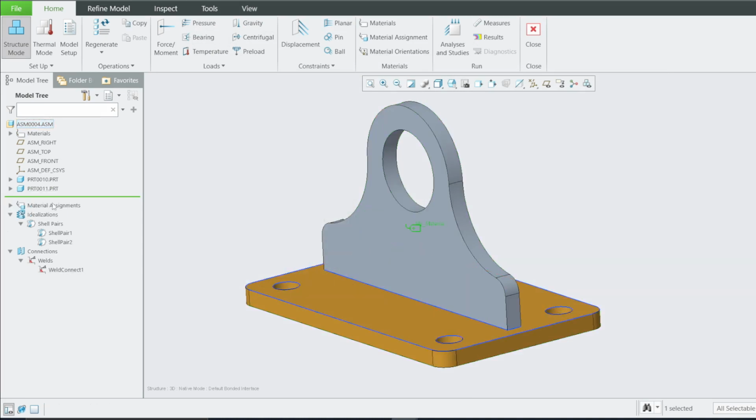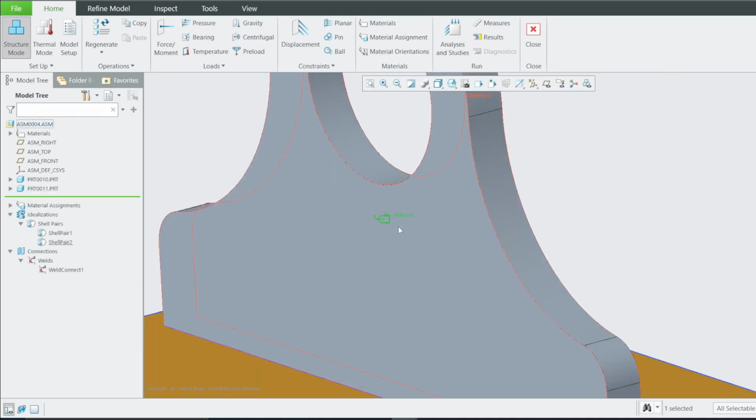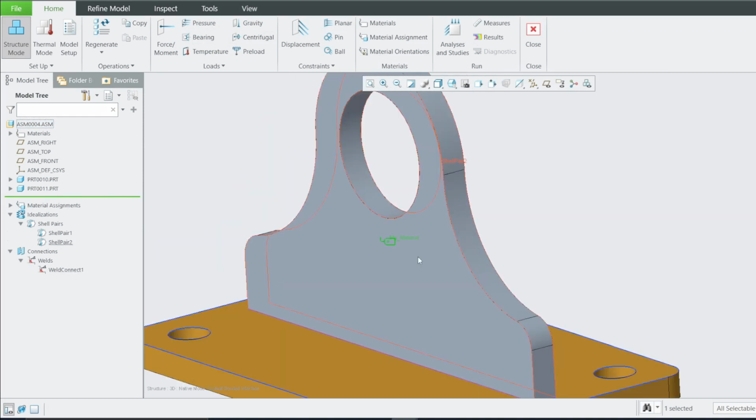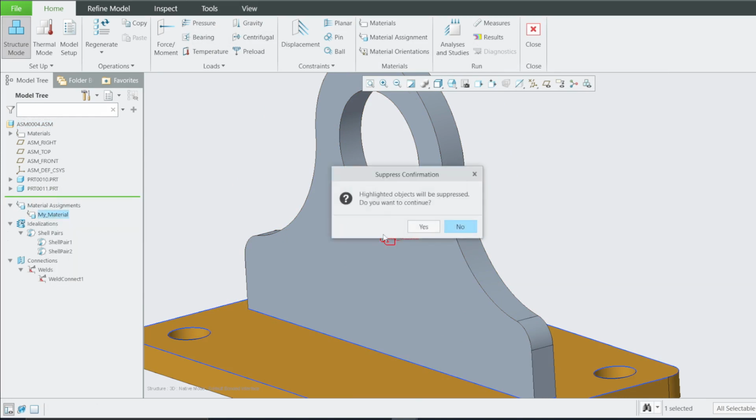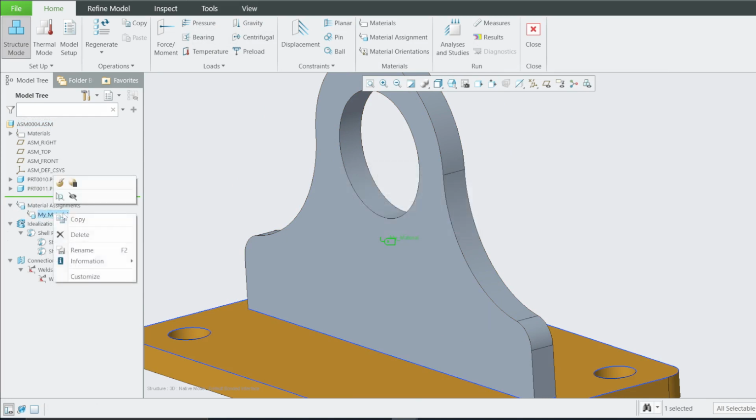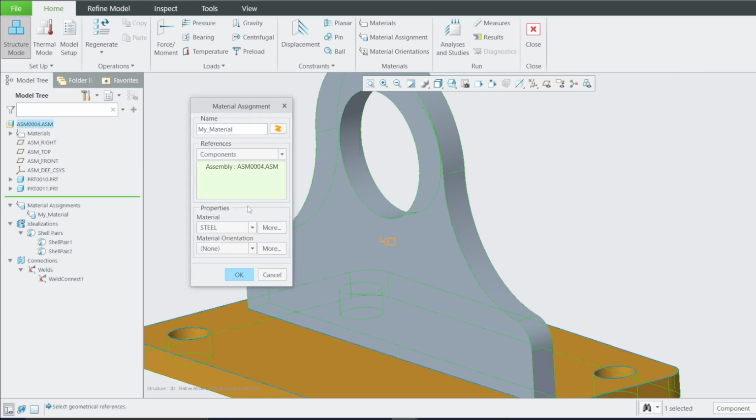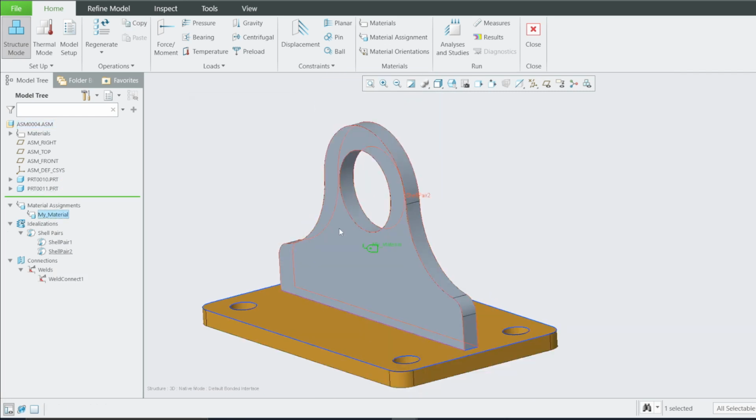Once you assign a material, you should see this symbol. This symbol represents or indicates that the parts have been assigned the material. You can see the material here, properties. If you want to suppress, just suppress here, or if you want to edit, you can. If you have another material maybe for different body, you can also add more material, but for now we're going to use the same material for the two parts.